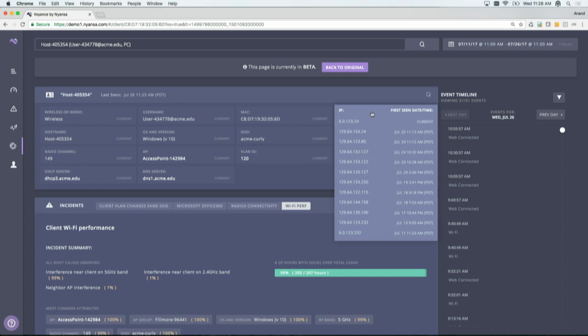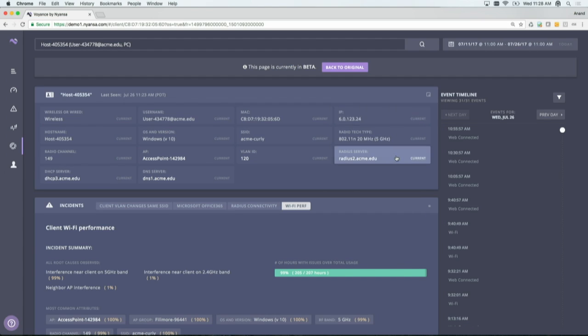IP address. This is the one we see currently, but in the last 2 weeks, he's been given a lot of different IP addresses. Is that okay or is that not? There's requirements here, right? Radius server, right? Maybe this guy's got the wrong radius server configured. This is the one he used most recently, this radius2.acme, but he used these other two radius servers. What are those? Maybe that's the root of his radius problems, right, in terms of what he's seeing. VLANs, et cetera, et cetera.